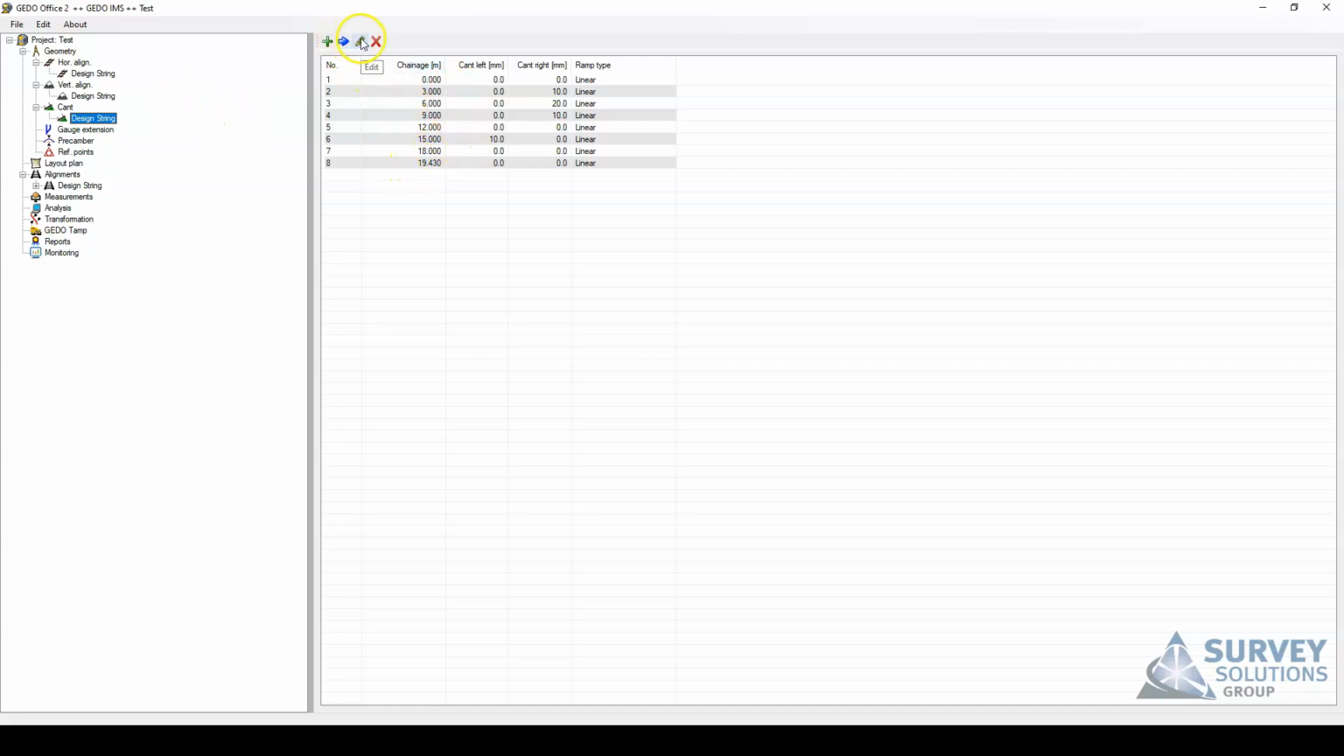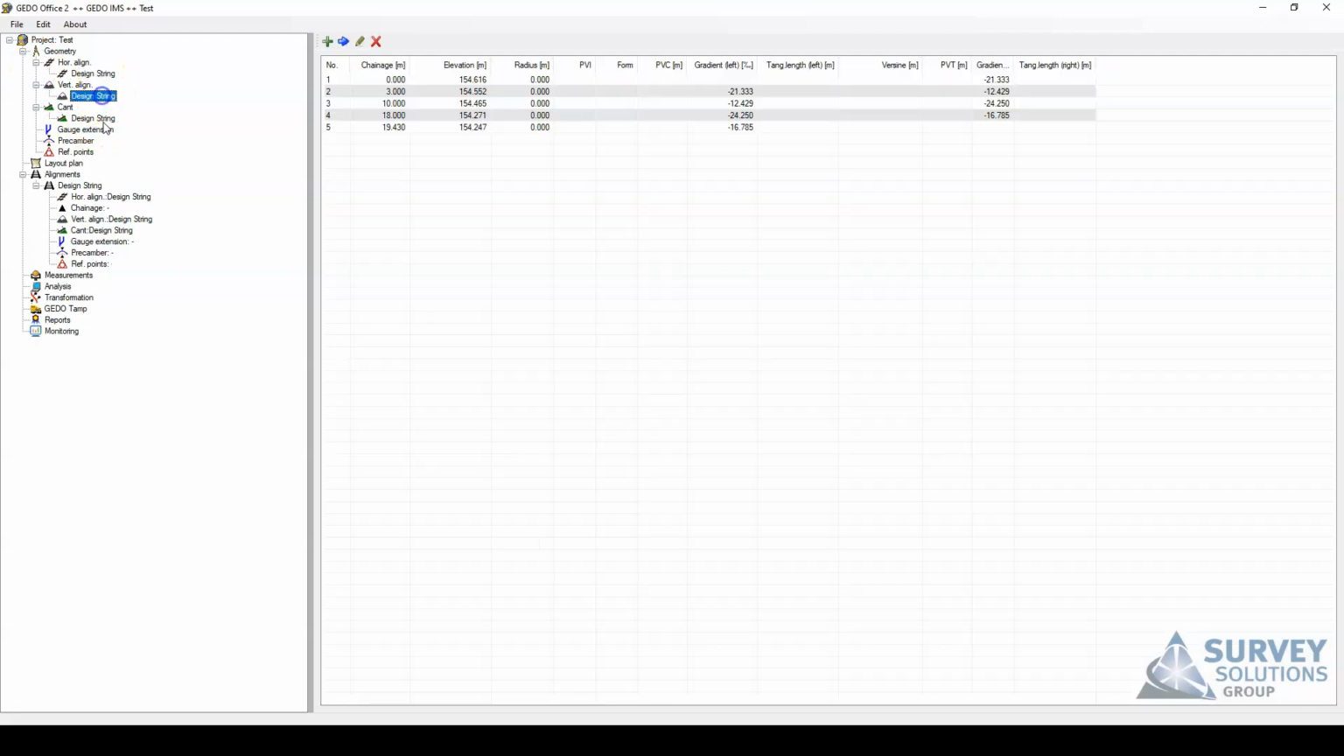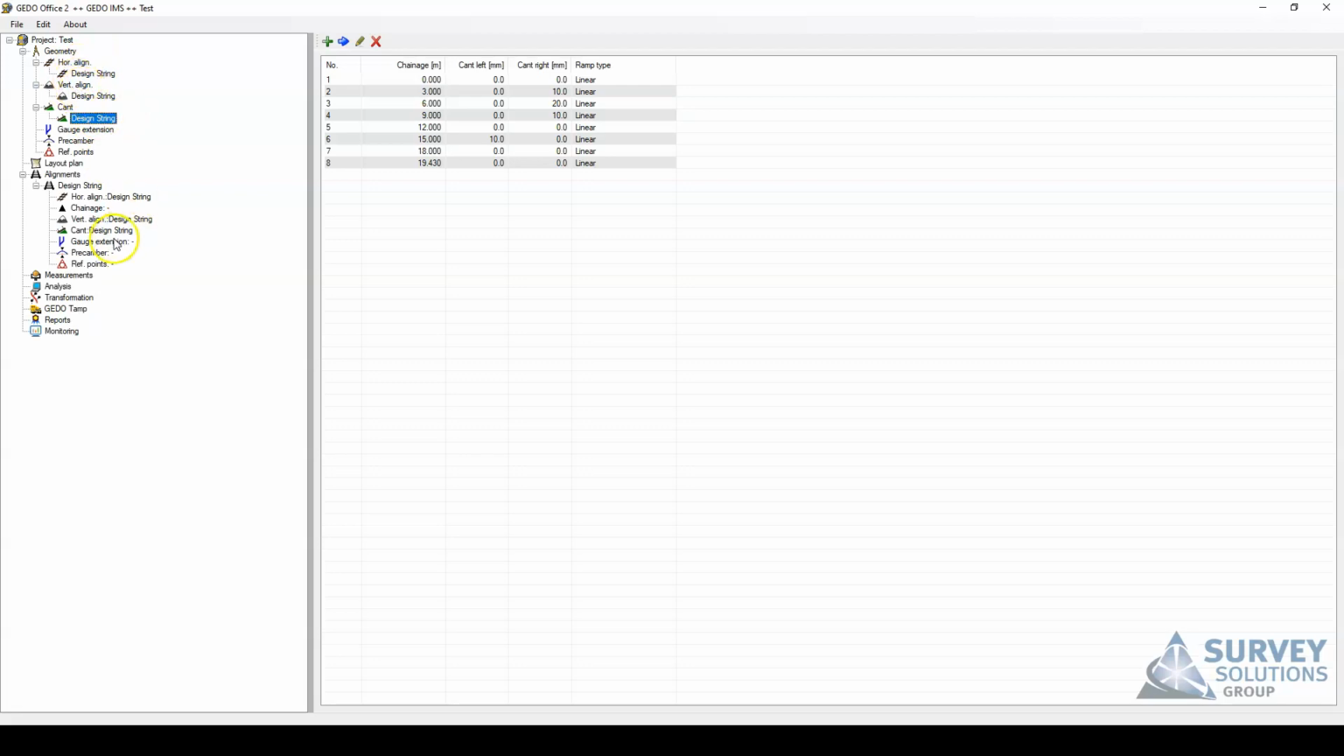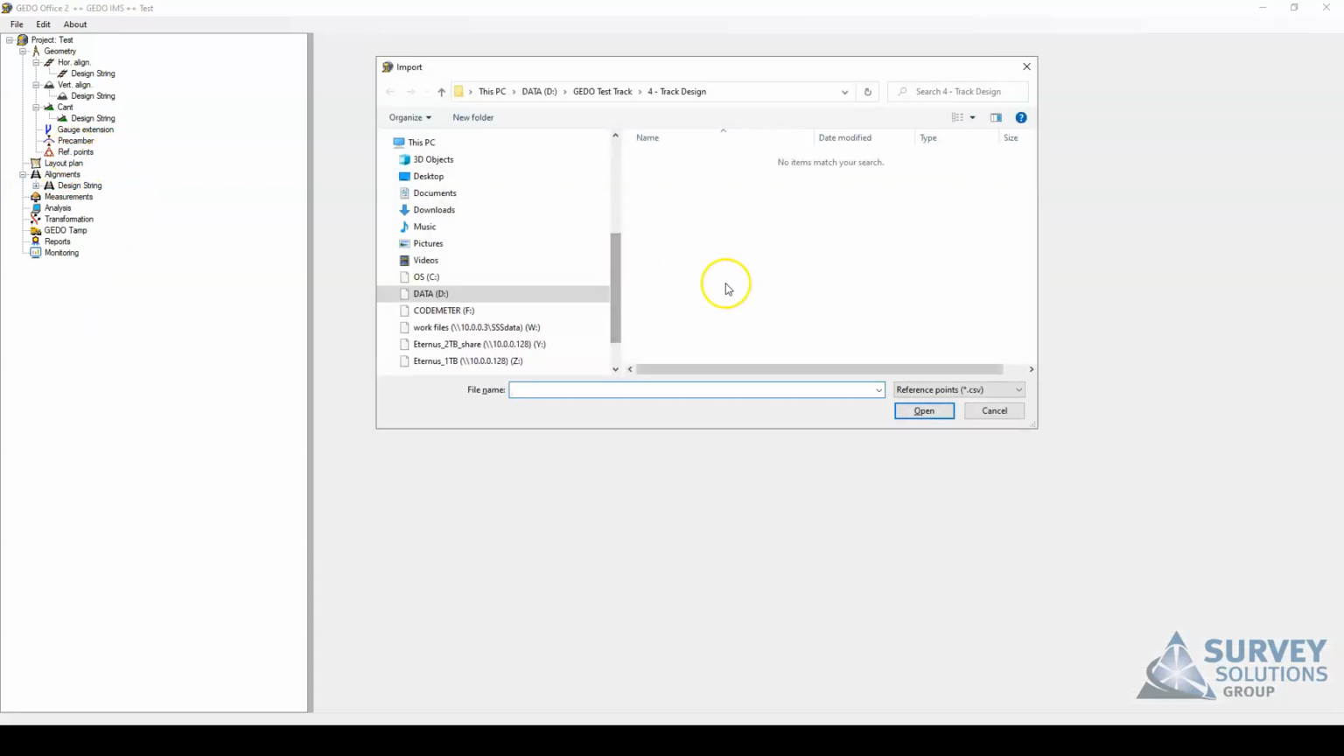If you need to edit the design, you have options here to edit. Also, the aim here is that we're looking to produce an alignment that we can use in the field. So if you have these horizontal and vertical strings and the cant and they all have a matching name, it will create an alignment itself. So we're just going to go ahead and import the reference points as well.